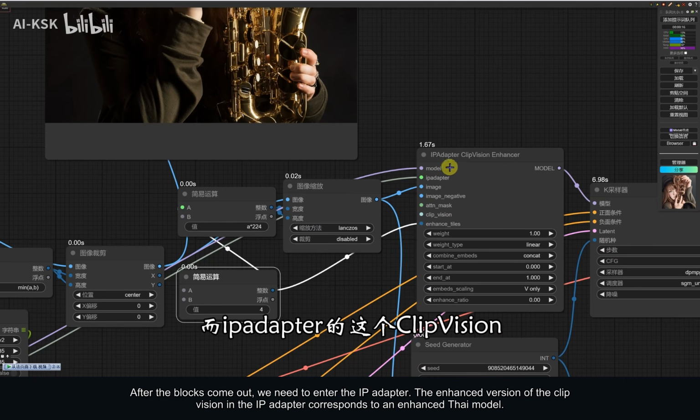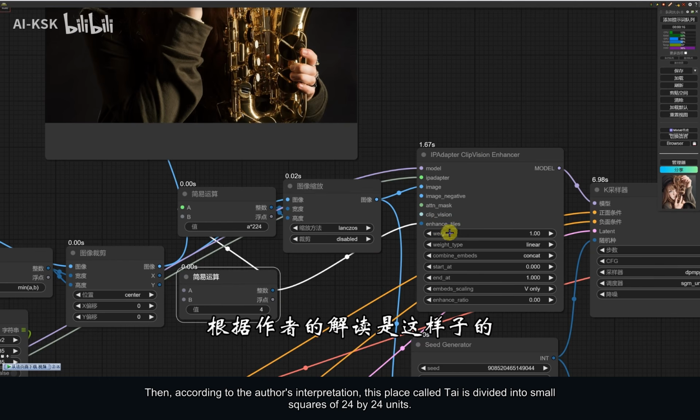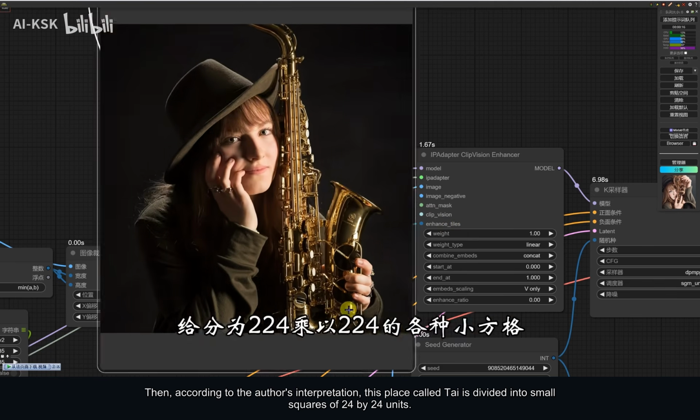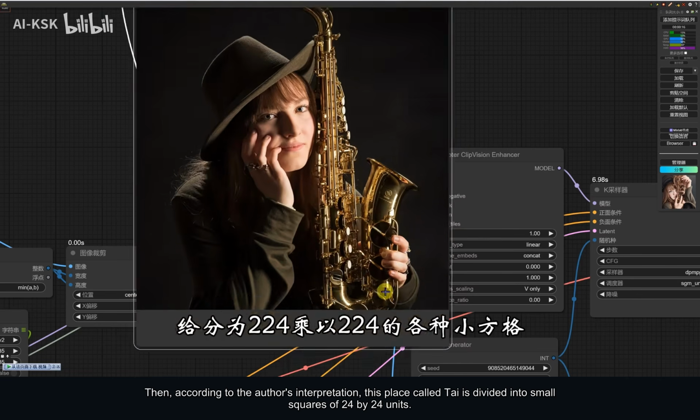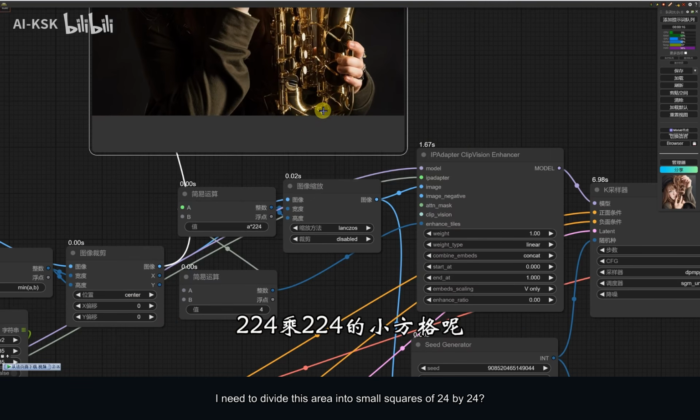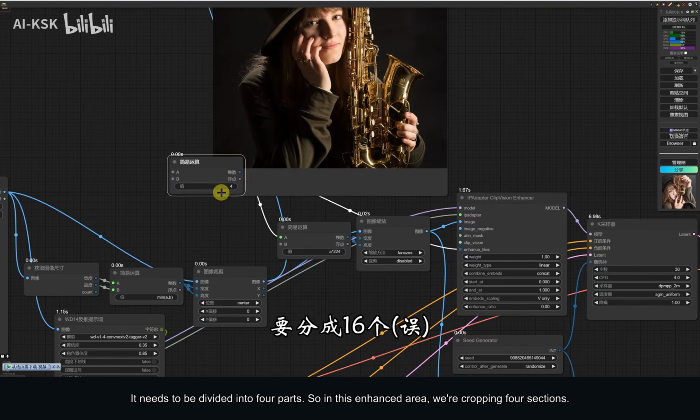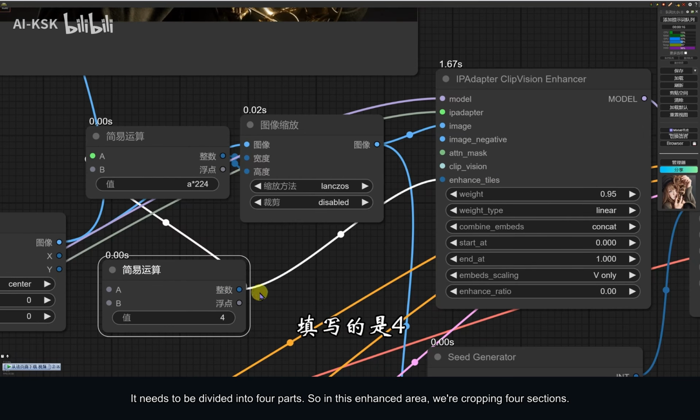The enhanced version of the ClipVision in the IP adapter corresponds to an enhanced tile model. Then, according to the author's interpretation, this place called tile is divided into small squares of 224 by 224 units. I need to divide this area into small squares of 224 by 224. It needs to be divided into 4 parts. So in this enhanced area, we're cropping 4 sections.